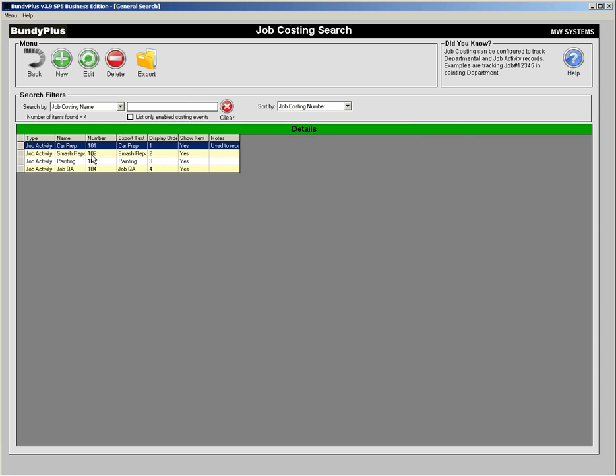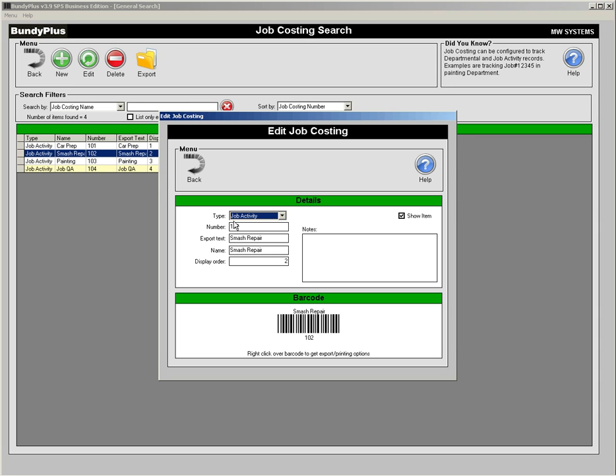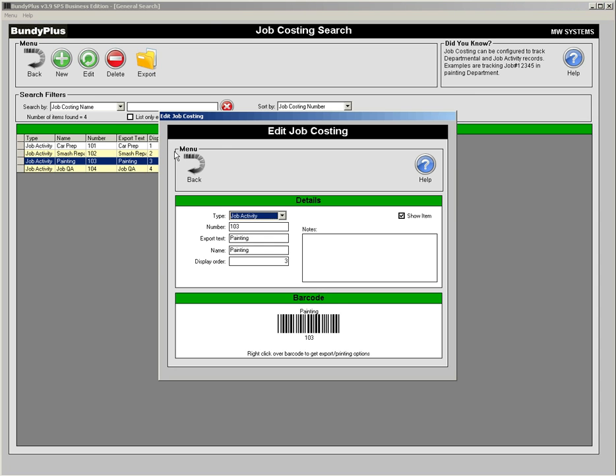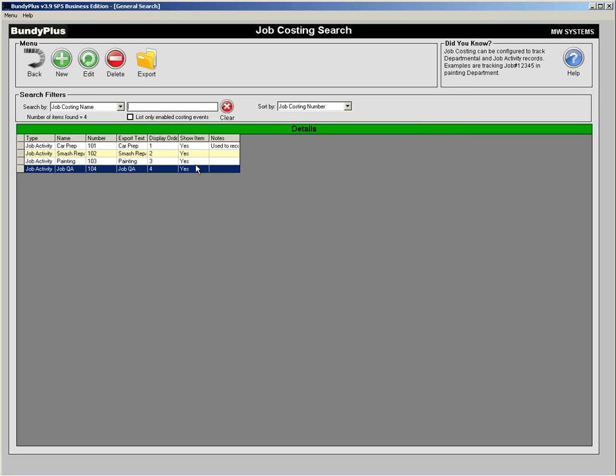So the second one we have here is called smash repair, just giving it a different number. Same thing with the barcode, painting, and also job quality assurance. Okay, so you can have as many of these as you like listed.